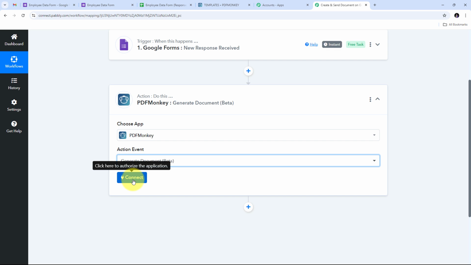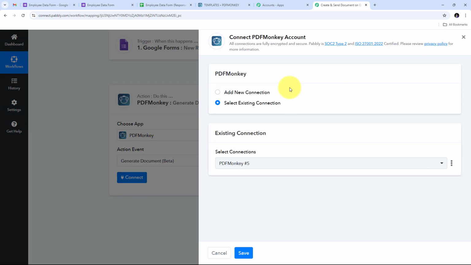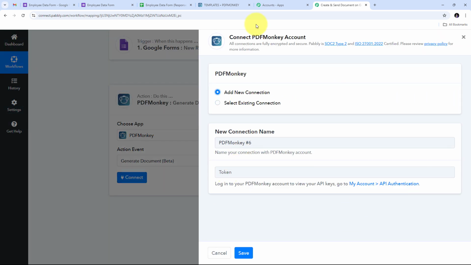So I'm going to click on connect. I will click on add new connection. And for connecting PDFMonkey with Pabbly Connect, I need to give a token. So how am I going to get this token? For that, I need to first log into my PDFMonkey account, and then I need to view my API key. And for getting the API key, I need to go to my account and I will find the option of API authentication. So for this, let me take you to PDFMonkey.